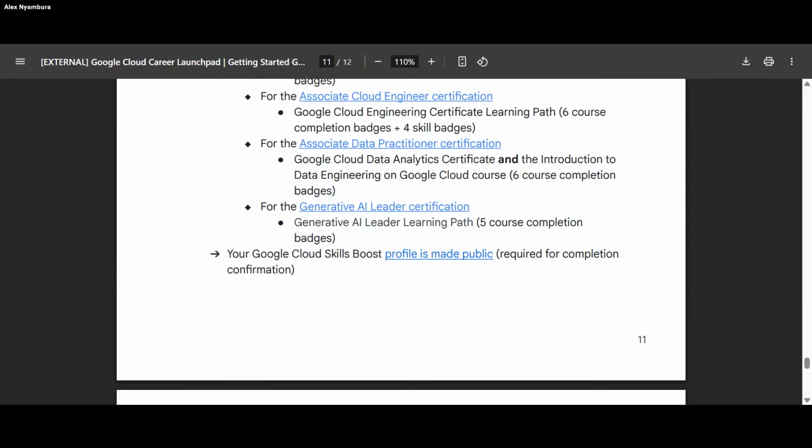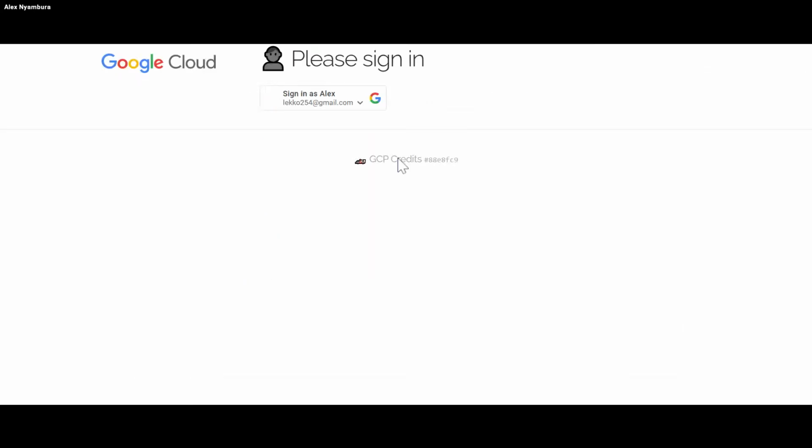So let us go and renew our cloud credits. The process is actually simple. I've shared a link in the chat where you'll just paste it in your browser, or you can just click on it. You'll be given a prompt to sign in. So I'll just use my Google account.